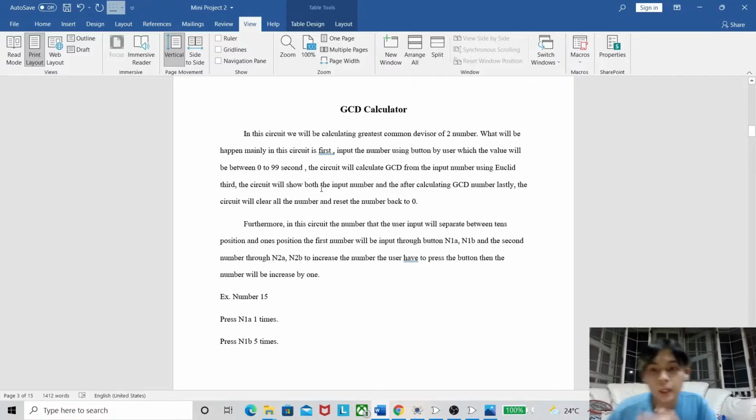In this circuit, the user has to input two numbers with a maximum of two digits, so the range of each input is from 0 to 99. Then the user can press the calculate button for the circuit to calculate the GCD value, and it will be displayed on 7 segments. The 7 segments will display both the inputs and the output, where the output is the GCD value.